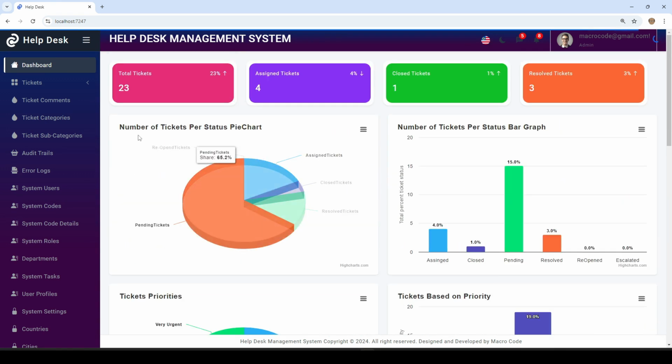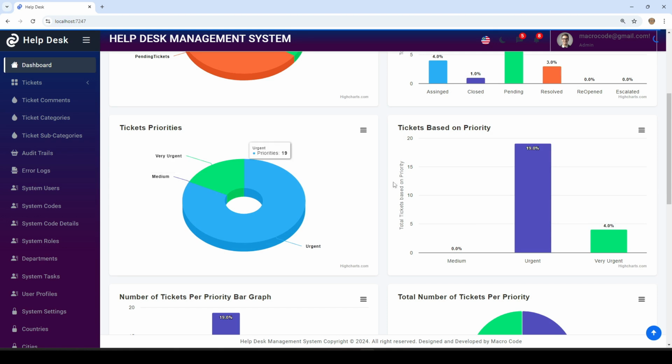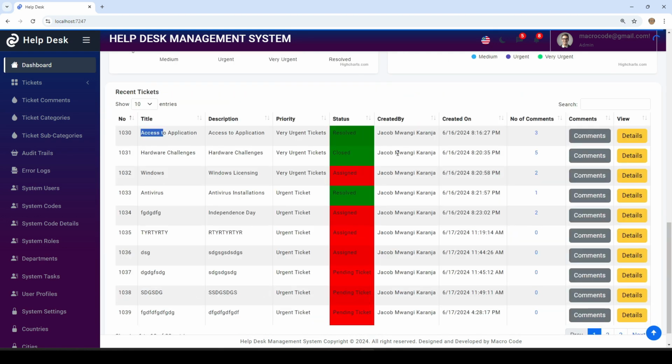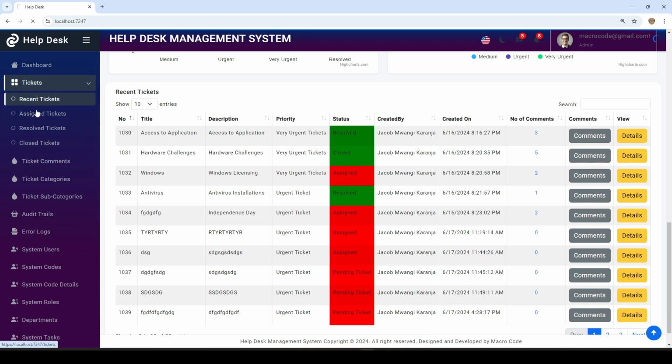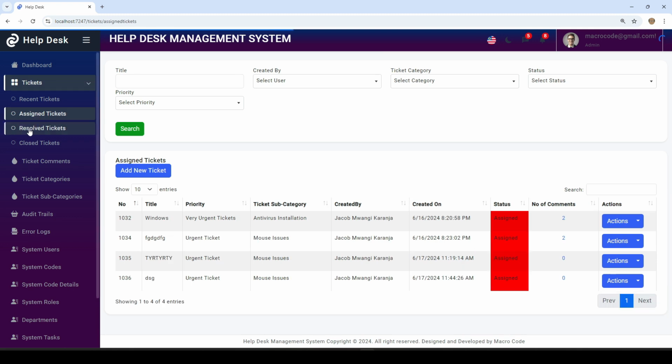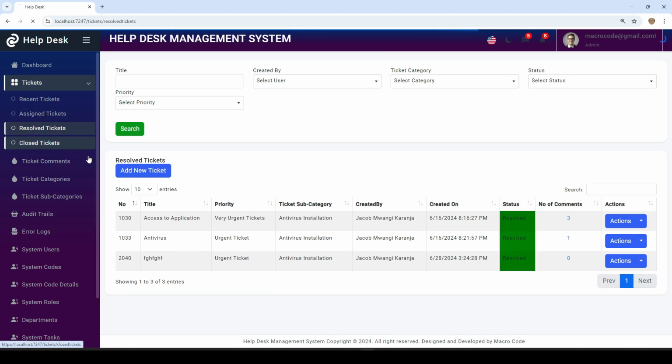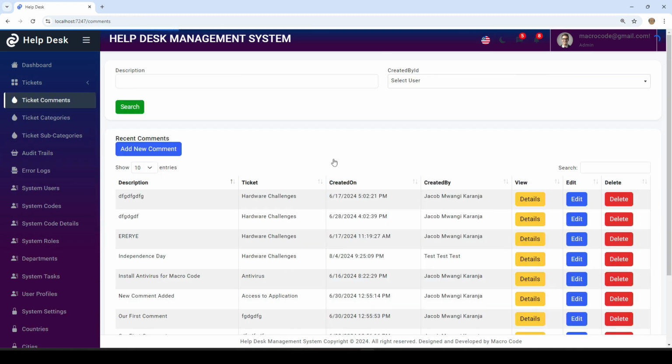So here we have the number of tickets per status. This is the pie chart, bar graph. We have our ticket priorities. We have our list of tickets here, and you can actually access the comments. Then you also have recent tickets, assigned tickets, resolved tickets. We have closed tickets. We have the ticket comments, and these are all the comments in the system.